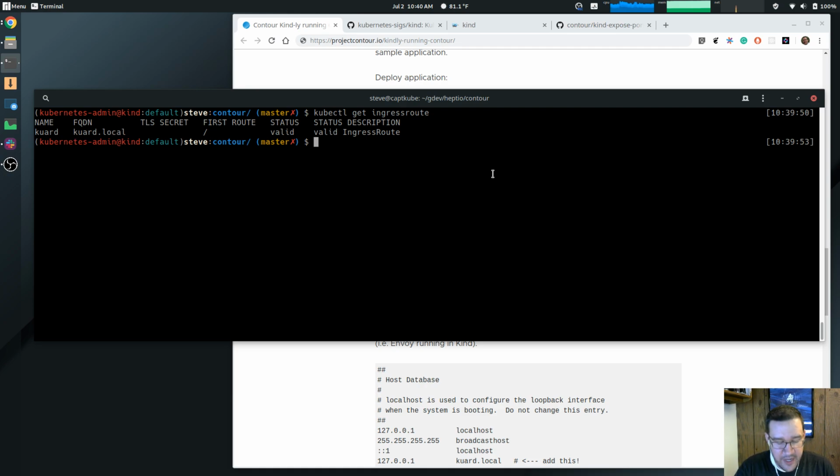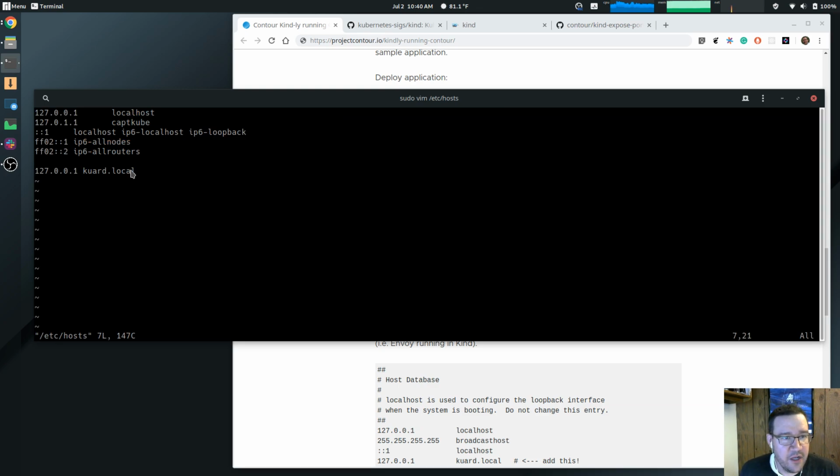But I can fake this with my /etc/hosts. If I edit my /etc/hosts, I can add QWERTY.local and say it's at 127.0.0.1. What that means is that this name will resolve to localhost. This works because my kind cluster is running on localhost essentially, because we've mapped localhost 80 to 80 in the container or the node running our Envoy. So now we have a full end-to-end solution.